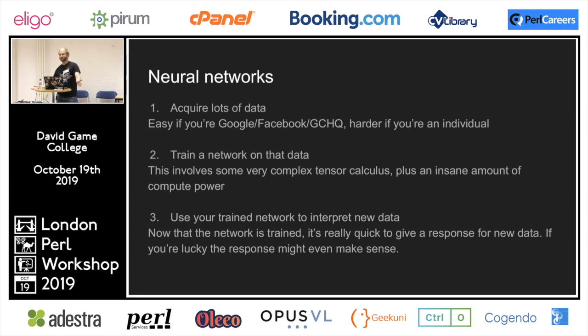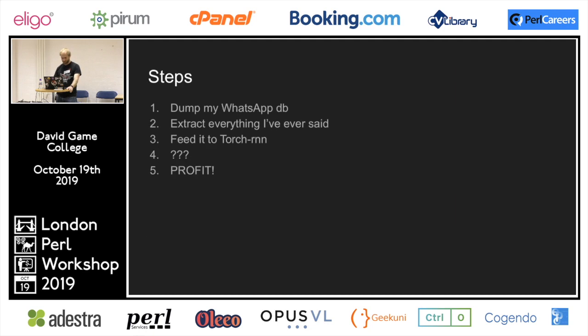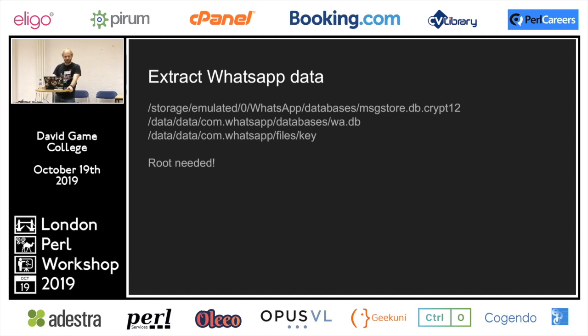So, back to automating myself with an AI. What's my plan? I use WhatsApp a lot. I can extract everything I've ever said, feed it to a neural network, train it, and then it'll imitate me. Simple, right? So first, let's extract everything from WhatsApp. I have a rooted phone. This is reasonably trivial once you know where the files are. There's an app called Total Commander that makes this nice and easy.